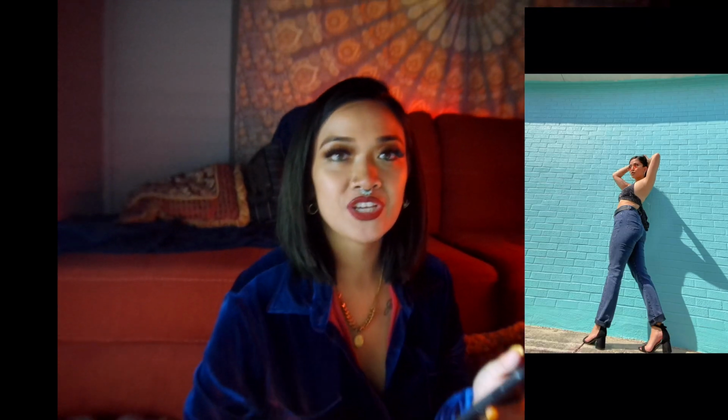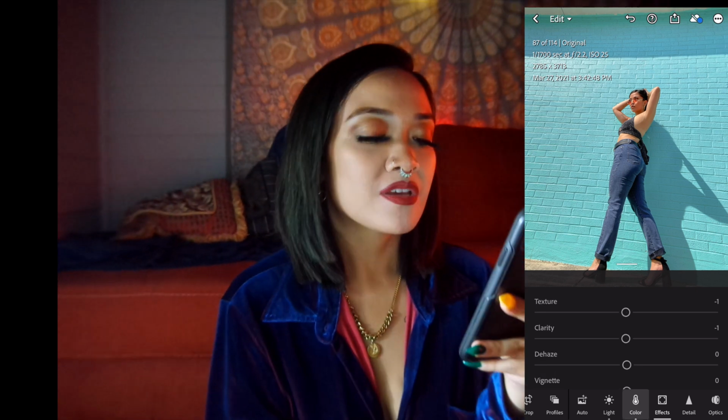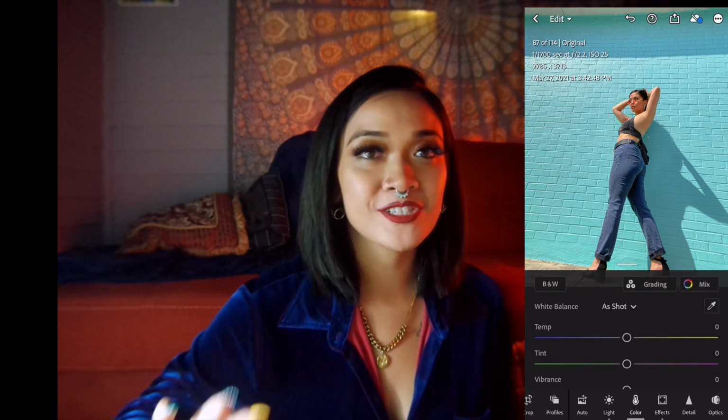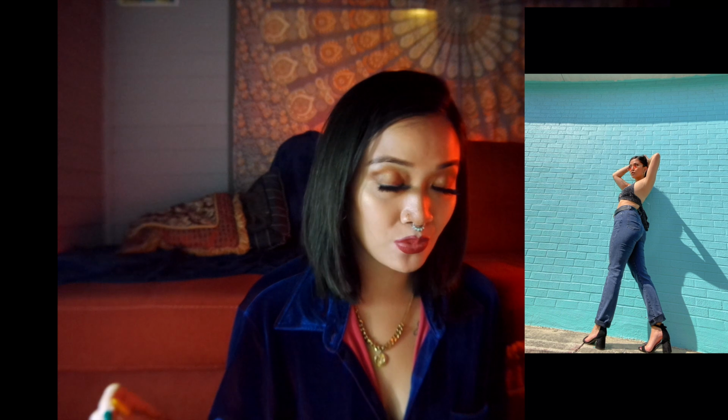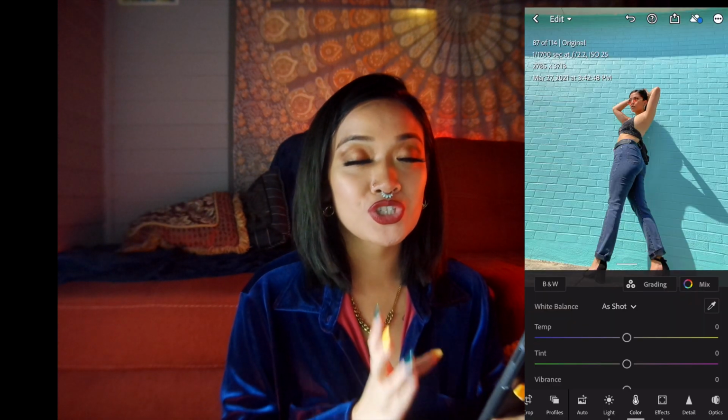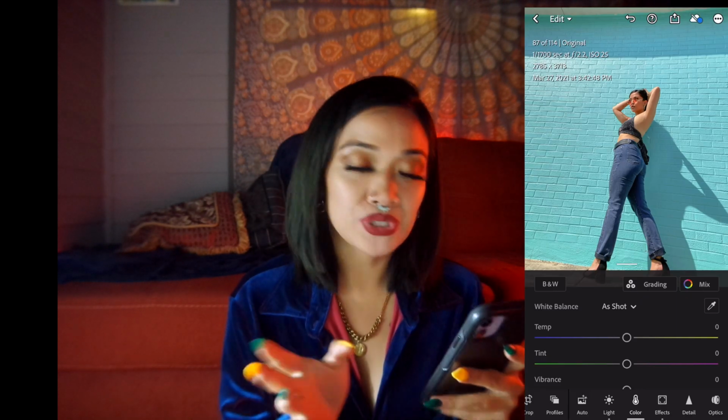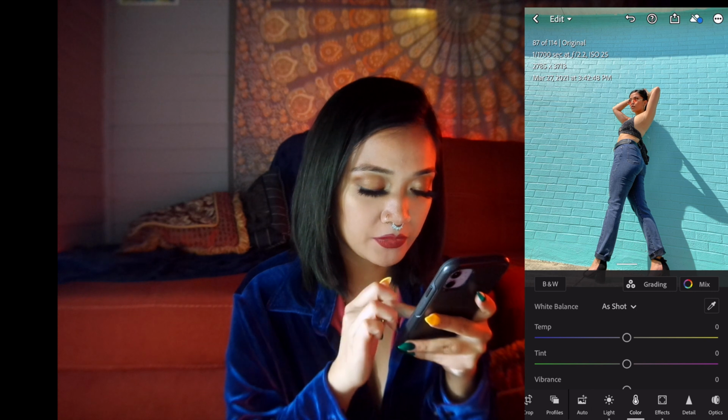And then the last step that we're gonna do is going to be grading. This is legit the basics of editing. I'm not gonna go into detail to where you're lost. I'm just showing you the basic steps that I would take if I'm in a rush or something. And let's see.